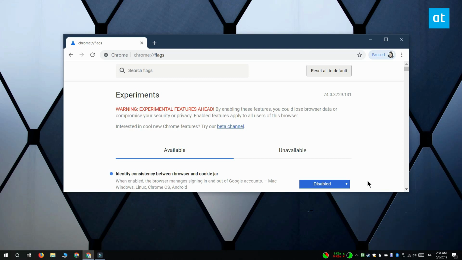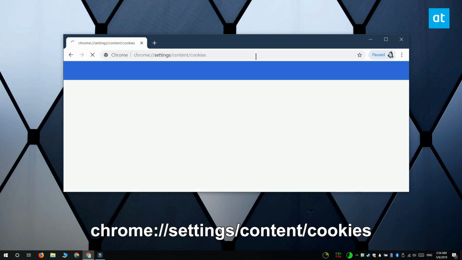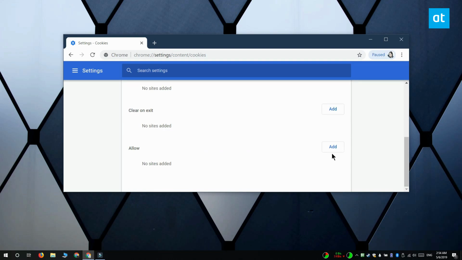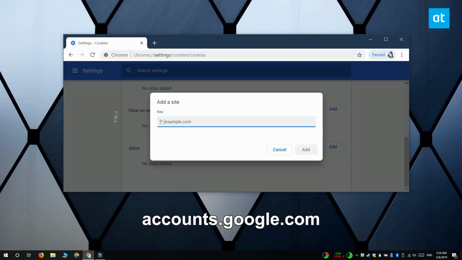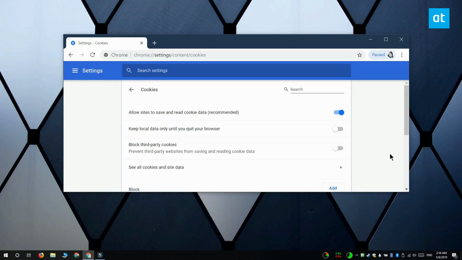There's one other fix that you can try, and that's to whitelist this domain that you see on your screen right now. To do this, open Chrome and paste this address that you see on your screen in the URL bar. Click the Add button under the Allow section and add this domain that you see on your screen. Once it's been added, Chrome will no longer pause syncing. You have to do this on all Chrome installations where your sync keeps pausing.